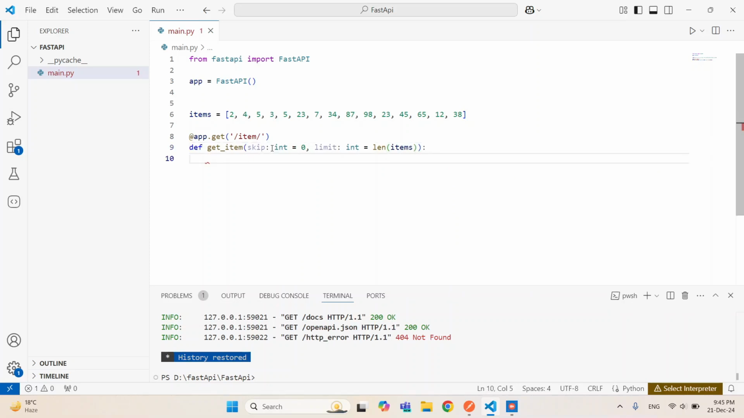and the return will be result f string. We need to put this into skip colon skip plus limit. Okay, so let me once again explain this.